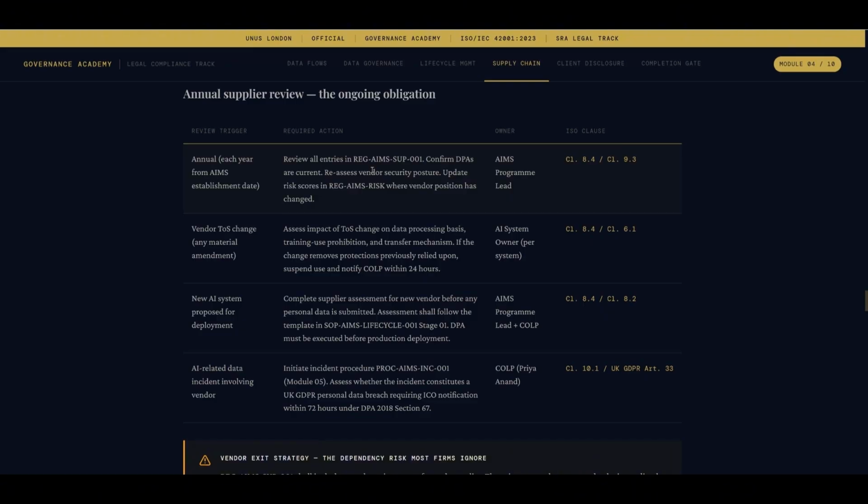Now, assess whether the incident constitutes a UK GDPR personal data breach, requiring ICO notification within 72 hours under DT18 Section 67. Now, the owner of that is the COLP. In this scenario, that's Priya, and that will fall in line with ISO clause 10.1, as well as UK GDPR Article 33.